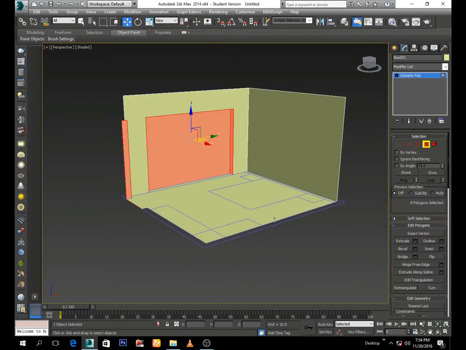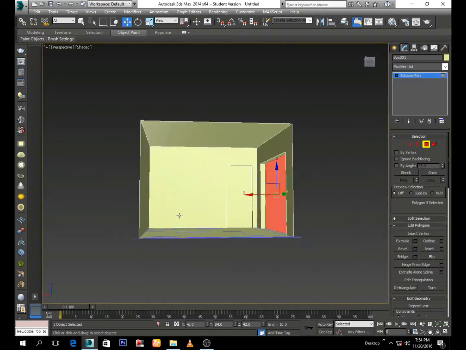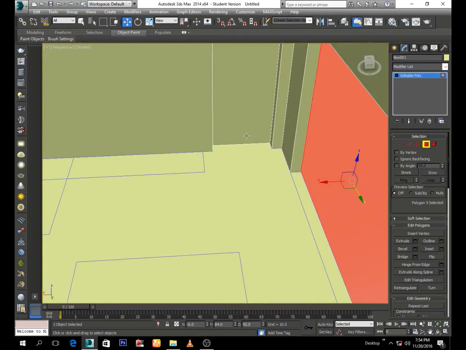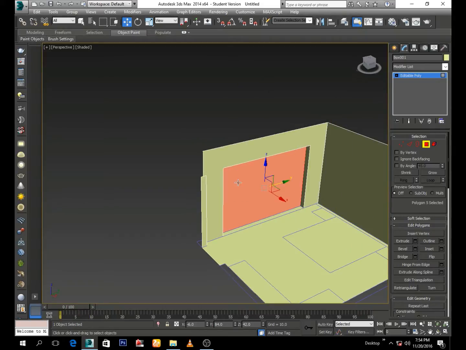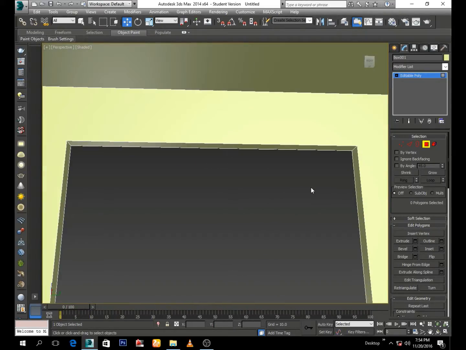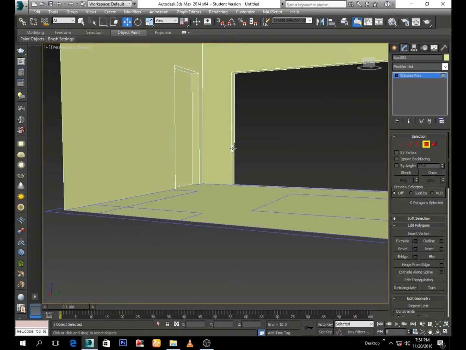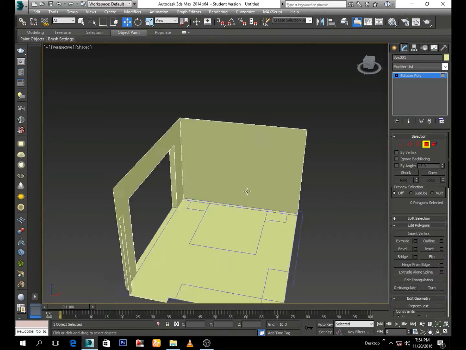And now select this, and I'll keep the door for later. You see the window is ready, and the door is almost ready. The structure of the door, actually the hole in the wall.